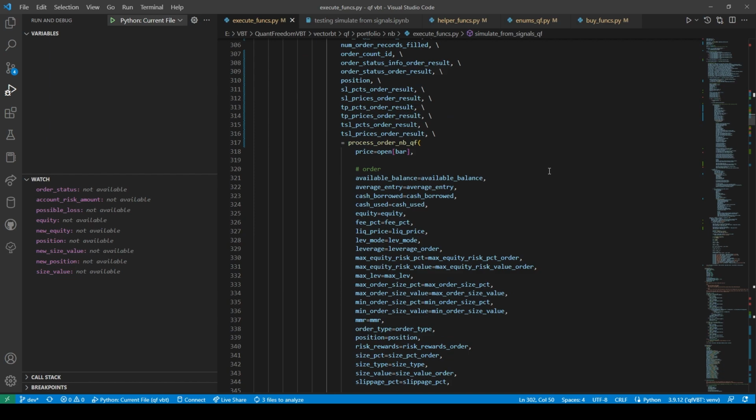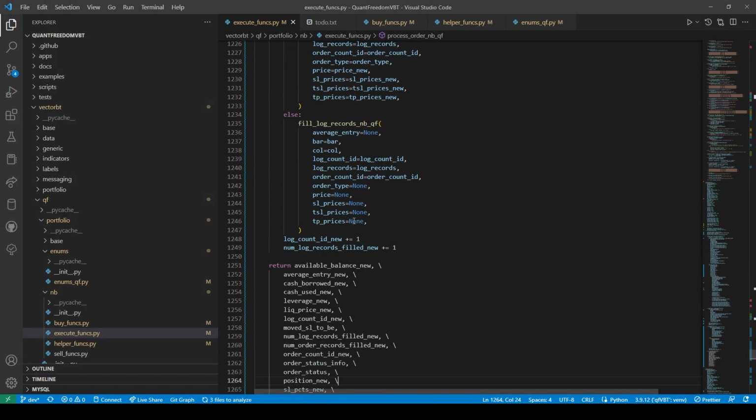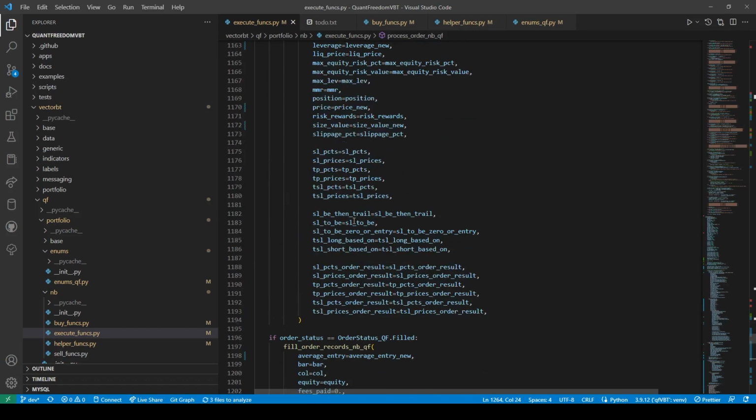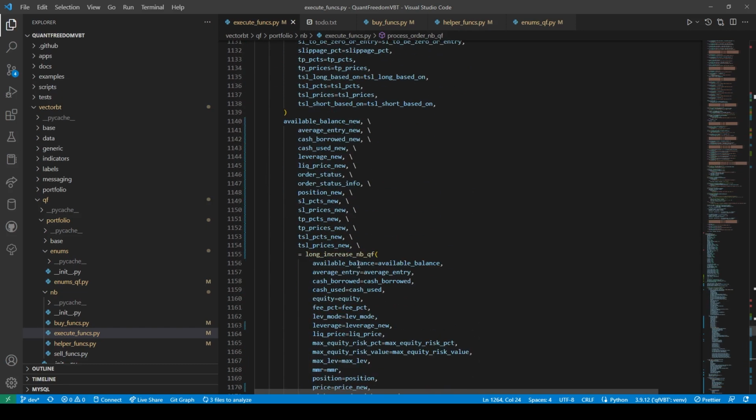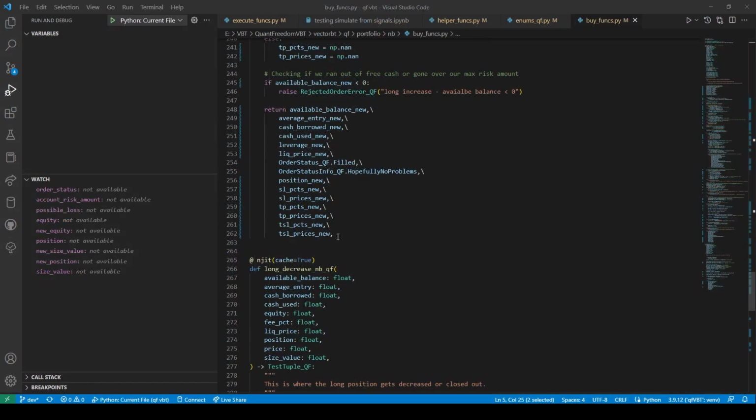So now inside the process order in B, we need to come up to here. And look at this. So long increase. This looks like it's already in order. So we need to go over to the long increase, all the way down here. This looks like it's in order as well already. New balance, cash use, leverage, order status, position, stop loss percent, all that stuff. Okay.